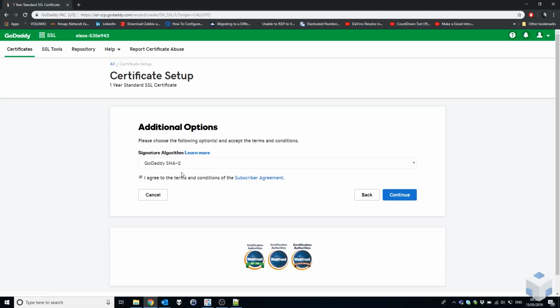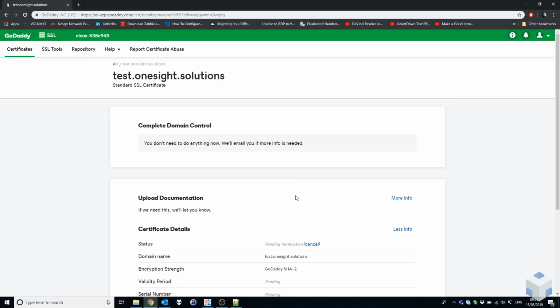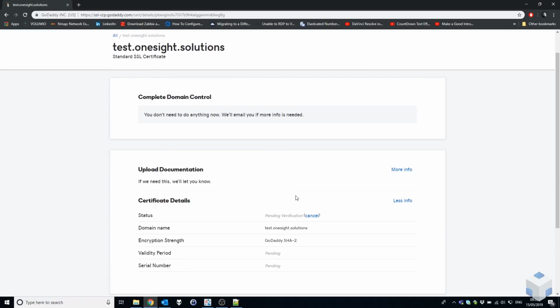Just leave the default SSH-A2 signature algorithm. Okay, and it's going to email me now to complete the domain control validation.